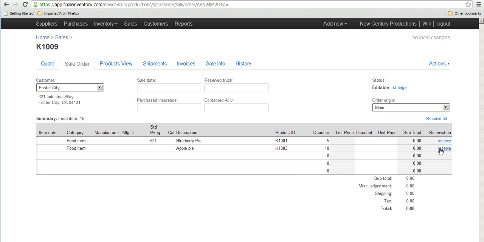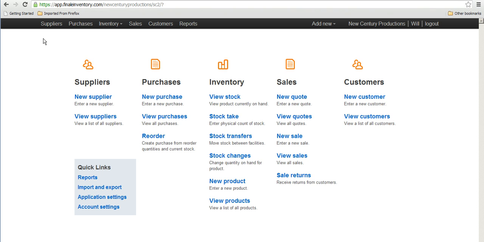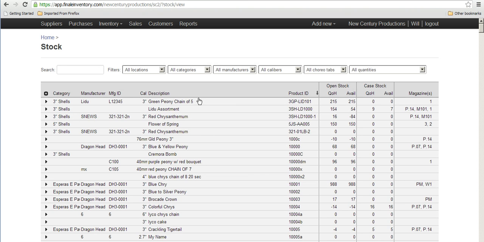And now over here, if you notice on the right, there's a reserve button. So if I click on the reserve button for the blueberry pies and the apple pies, it creates a reservation for that product. So even though I have not shipped it yet, it's reserved to prevent accidentally selling it to somebody else.